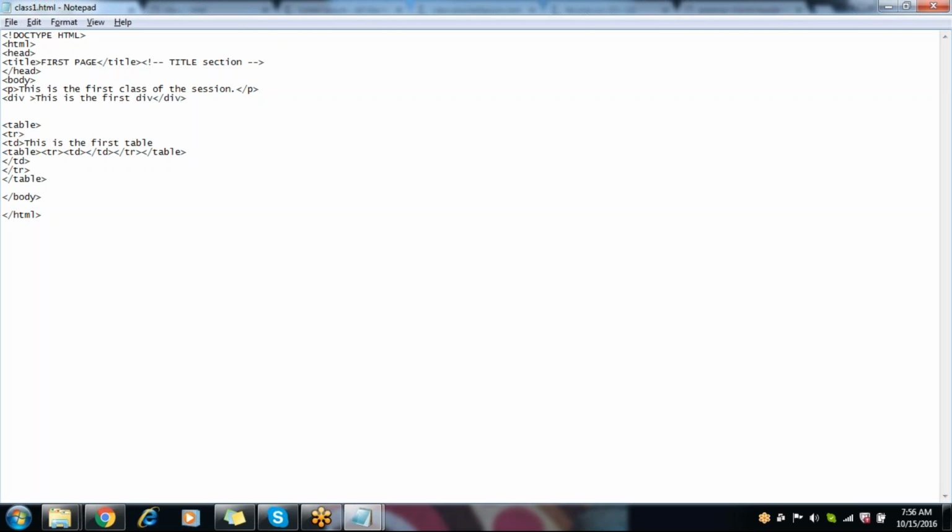So here I am writing some style just to differentiate. This is the inline style, inline pattern to use the style.